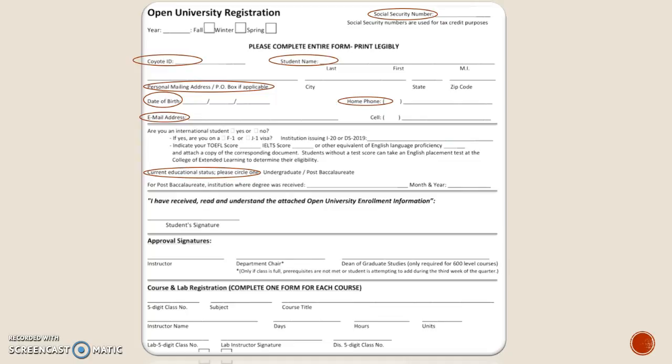As you can see, here are the basic fields that we need in order to correctly create a student ID number for the student.